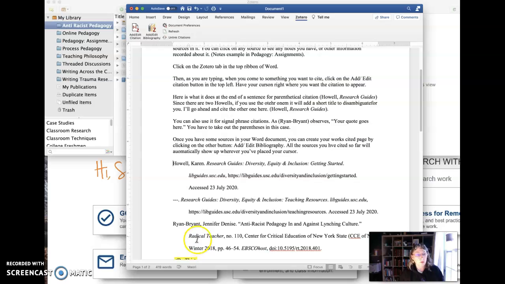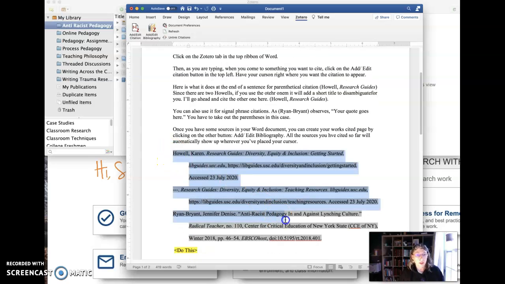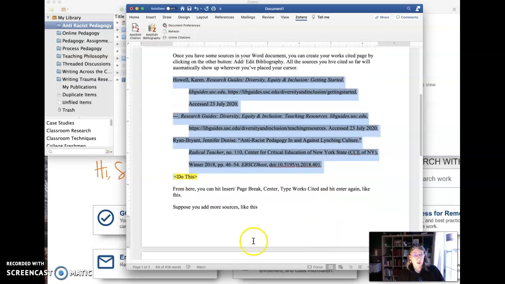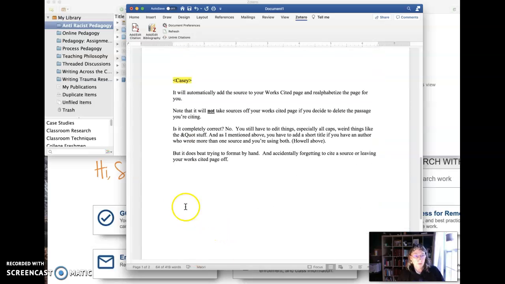So what you can do from here, I'm actually going to copy and paste all of this to the bottom of my document because I've got some other stuff I wanted to show you. So I'm going to take it to the bottom and put it right here. And I'm going to paste it in.